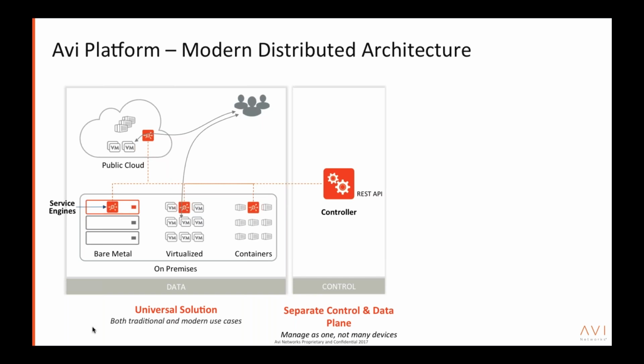You send a REST API call to the controller, say, I need this VIP to be placed. The controller then decides which tenant this is part of, what is the application affinity, what is the security policy, what is the performance of my underlying infrastructure service engines, and decides where to place the VIP, where to place the virtual service, whether it spins up another service engine or uses one of the existing ones if there's enough capacity. That's the decision of the controller.